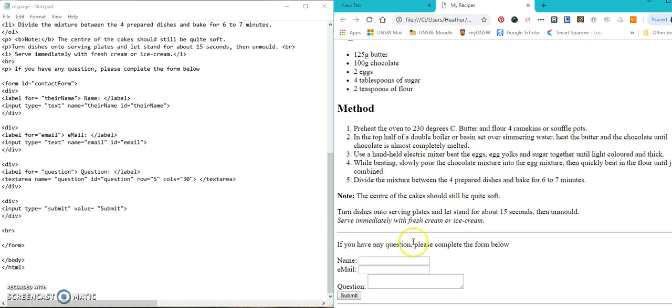So there you can see you have the form with the name, the email, the question, and the submit button, but it doesn't look so great. These actual input areas are somewhat higgledy-piggledy, so let's do some jazzing up, and that's where our CSS is going to come to play.